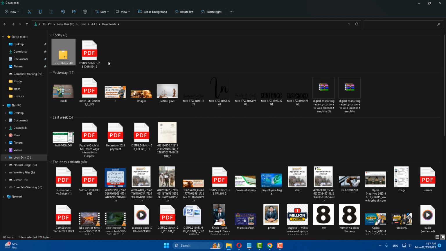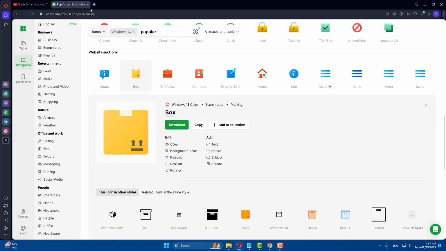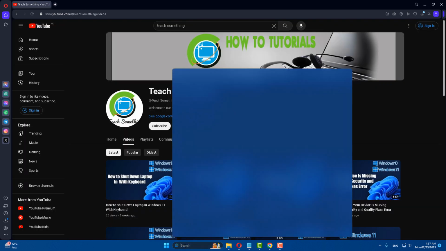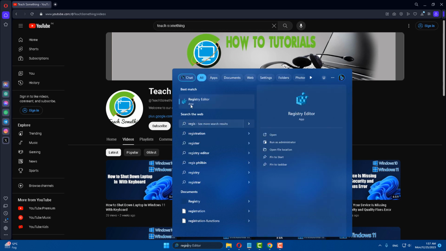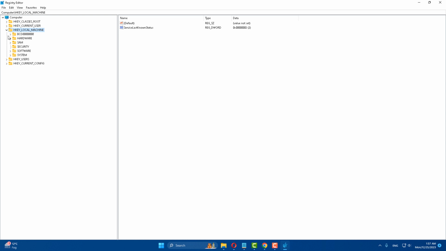Now here it is. After doing this step, scroll down, close it. In the search box, type registry editor. Open Registry Editor, right click, run as administrator.